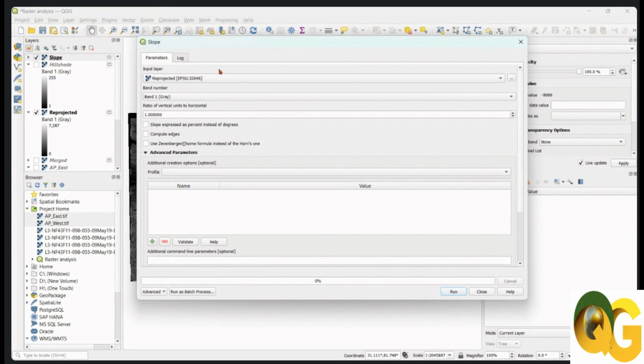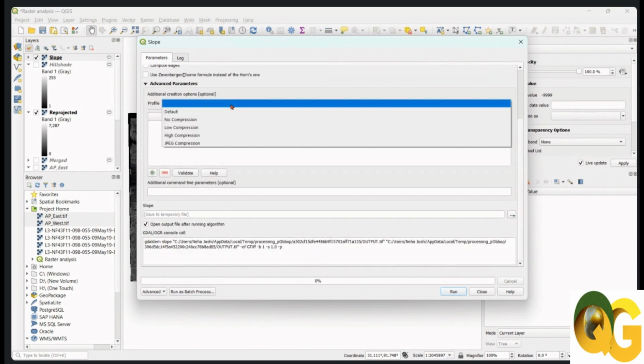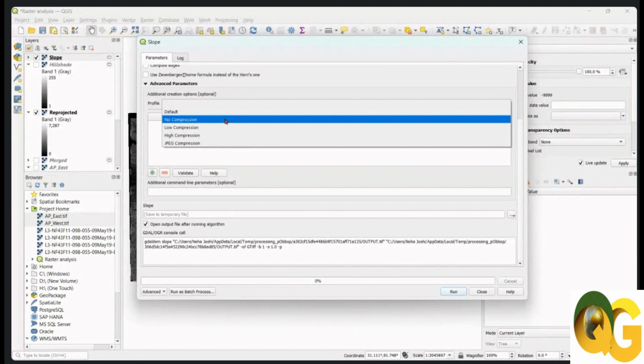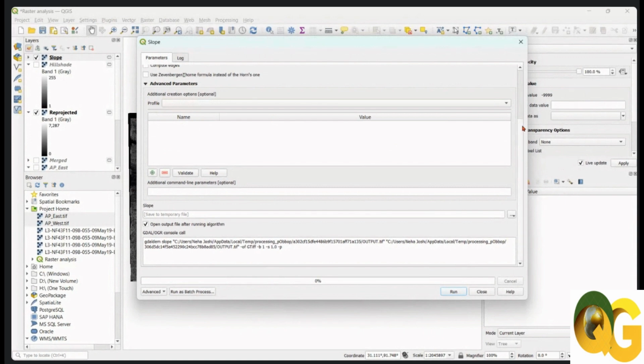This is your reprojected DEM, and keep these things default because you don't want your vertical units to be more than the horizontal. I mean, you don't want to exaggerate your results. If you want to express your result in percentage instead of degrees, then you should check this box, because we have already created our results in degrees. Let's try this one this time. After that you can keep all these things default. If you want, you can also add compression to your results. These are the different types of compressions. I'll go with no changes.